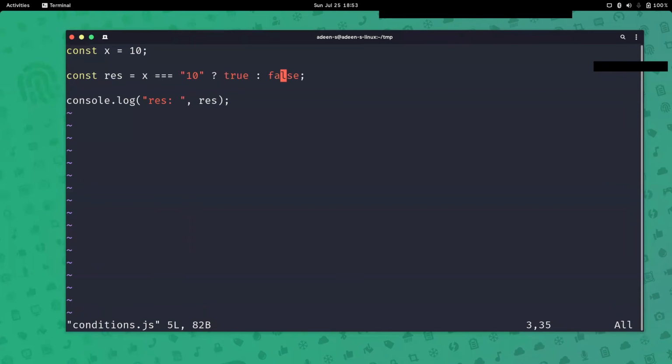So always try to use triple equal to. There would be very few cases where you would actually need to use the double equal to, but if you do need it, it's there.